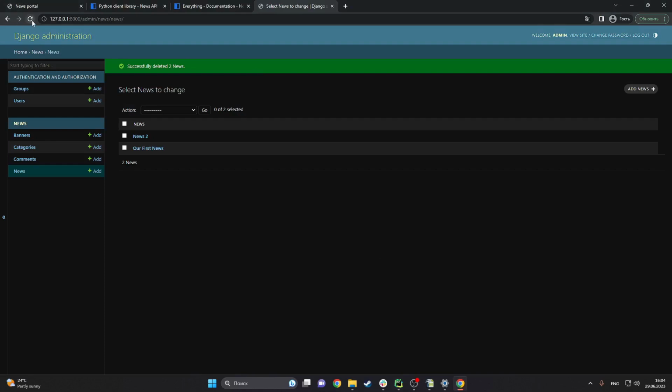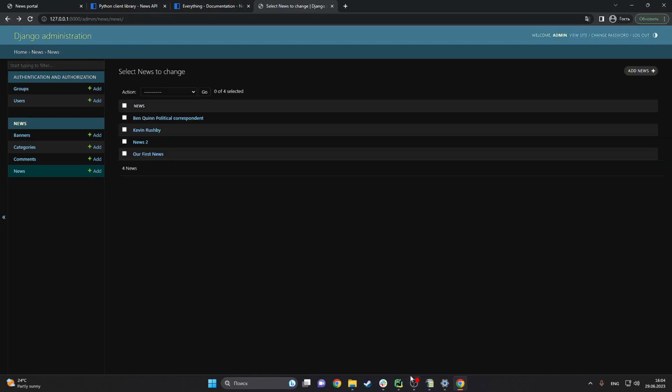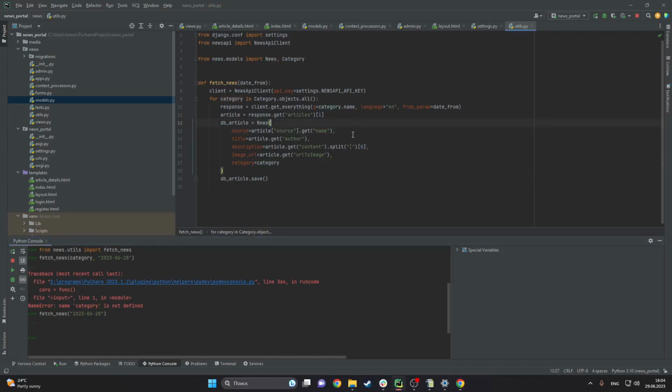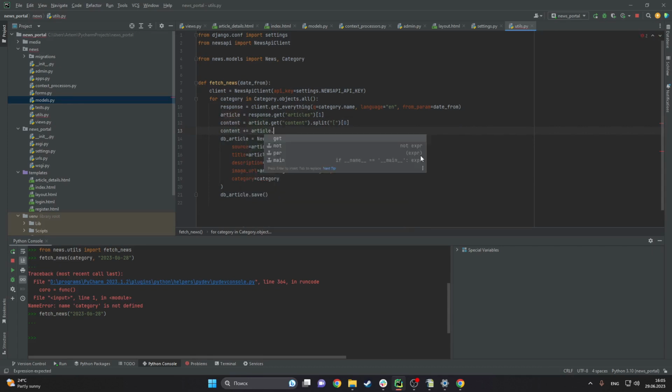And take a look what we have here now. We have two new news. We have the formatted it here and here. And go back. Let's make this way. We will add the content here. It will equal to content, then content plus equal to article.get URL.